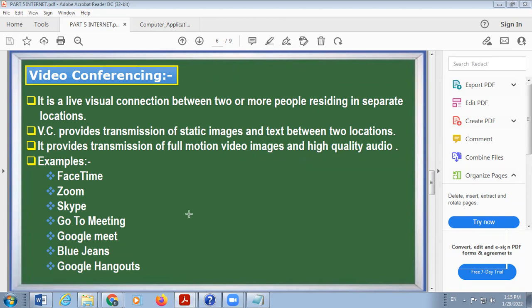So there are different examples of video conferencing apps and software. It is FaceTime, Zoom, Skype, GoToMeeting, Google Meet, BlueJeans, Google Hangouts. So all of these are examples of video conferencing. And we can also use these apps for online classes. So it is a two-way service these apps are providing. One is for business purposes, there are meetings, and for education purposes, there are online classes.